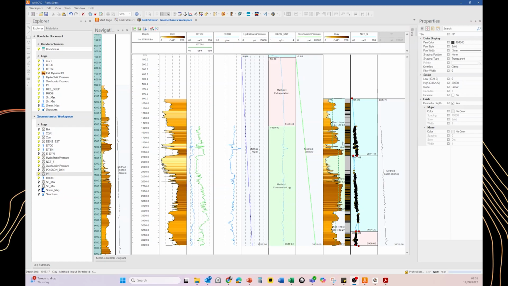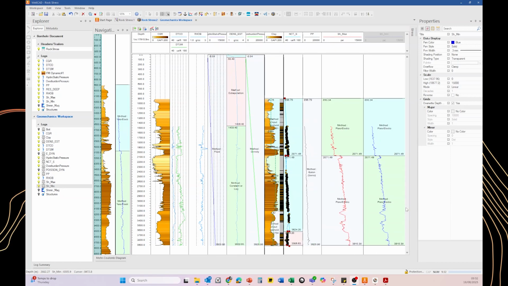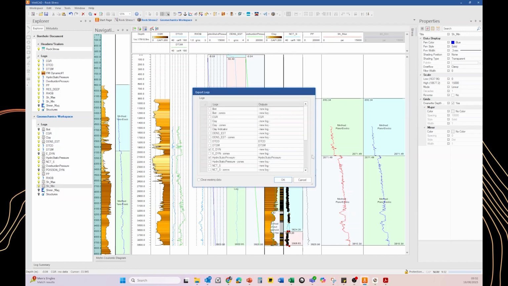We can use an interactive process in which the user needs to determine the clay and non-clay intervals. We need to construct the normal compaction trend, and then we get the pore pressure. And finally, we calculate the SH-min and SH-max. When the user is satisfied with the end result of the geomechanics workspace, the output can also be exported to the borehole document.